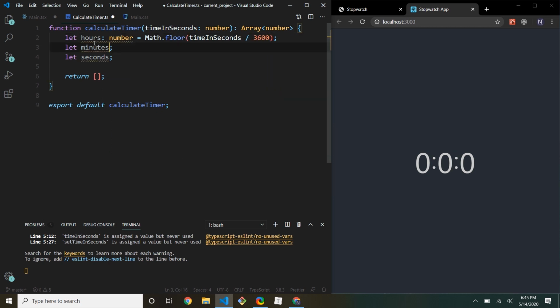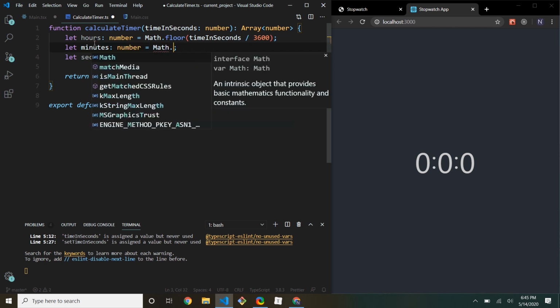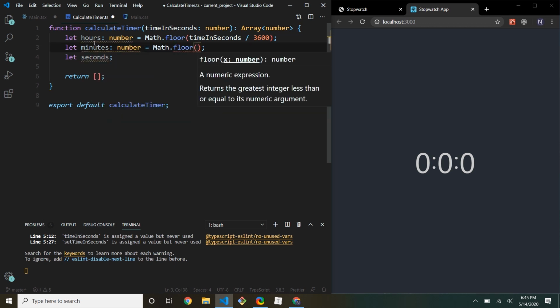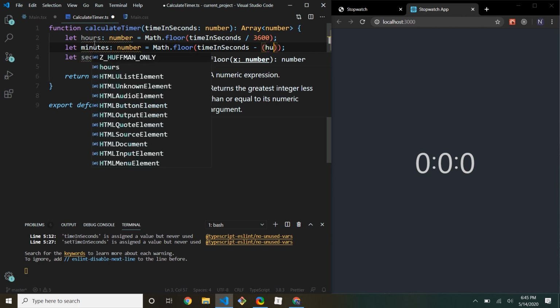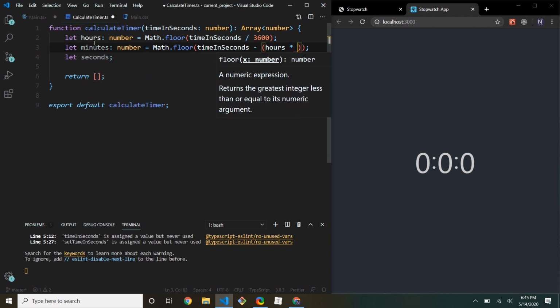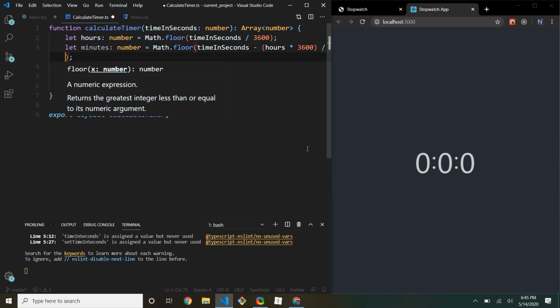All right. We're going to do the same thing here. Type number, math.floor. Except this time now we're going to do time in seconds minus, we're going to convert the hours to seconds. So we can do that by multiplying it by 3600. So time in seconds minus hours, which is converted to seconds, and we're going to divide that whole thing by 60.